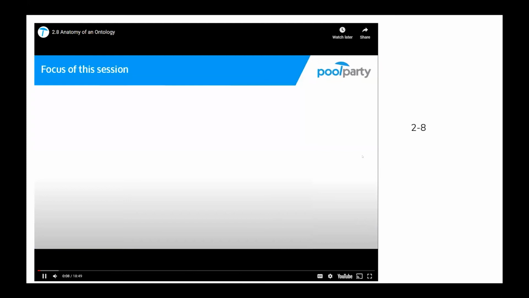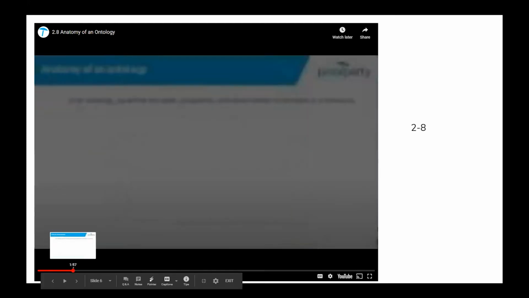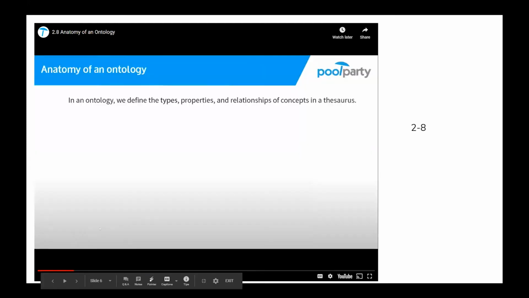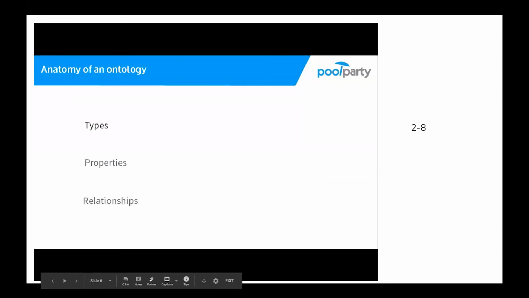Welcome. In this session, we will focus. So there are three things that we define in the ontology: types, properties, and relationships. Let's take a look at each of those. In PoolParty, types are called classes. A class is a way to define a set of concepts that share certain properties or relationships.